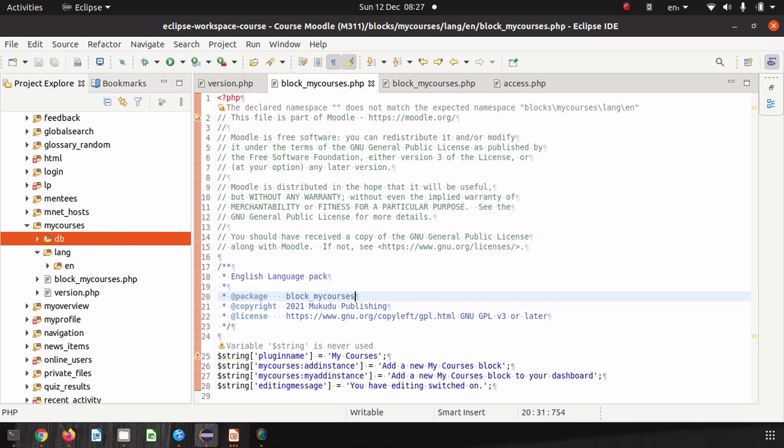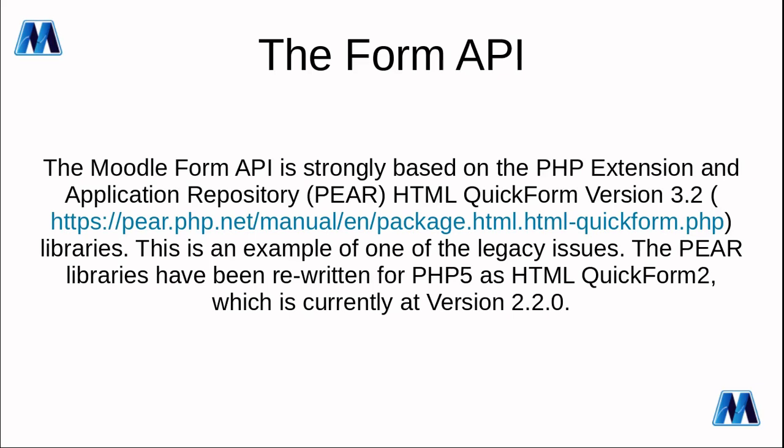So let's have a look at the form API before we define the form to change the title of our block. Okay, the form API. The Moodle form API is strongly based on a PHP Extension and Application Repository, PEAR, library, an old version of HTML QuickForm, which was version 3.2. Okay, there's a link there if you want to have a look at it.